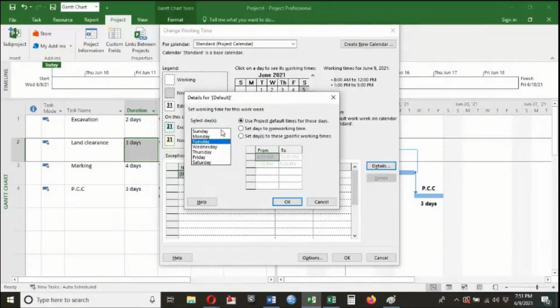Let's say I have selected all. Okay, all days I have selected. You can use this mouse. You can just drag your mouse by holding the left button of your mouse. Drag all the days. Third option, set days to these specific working times.